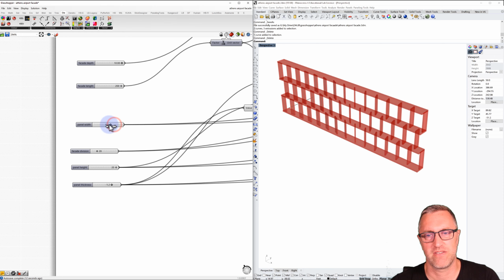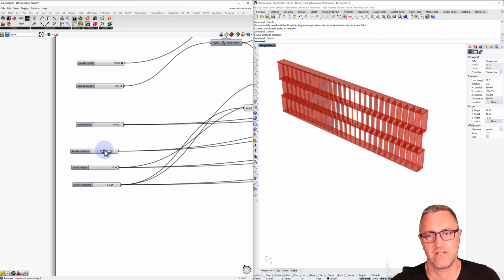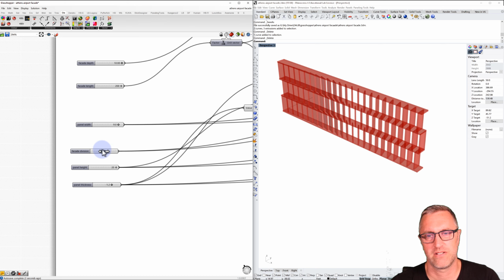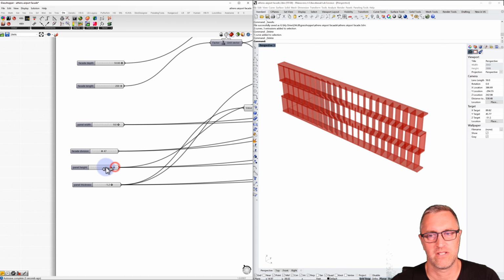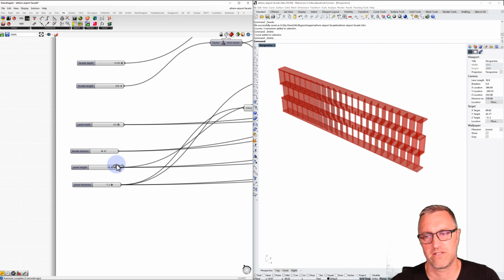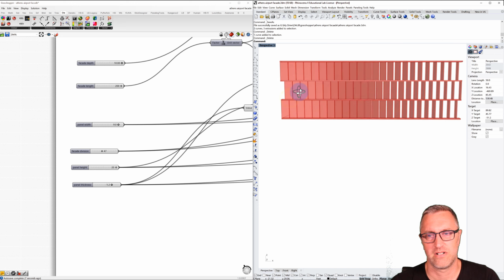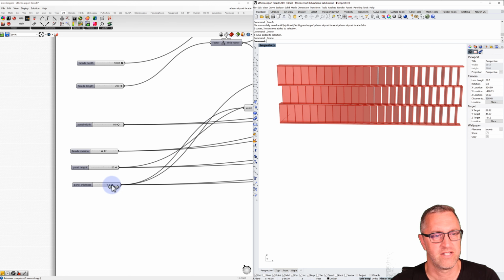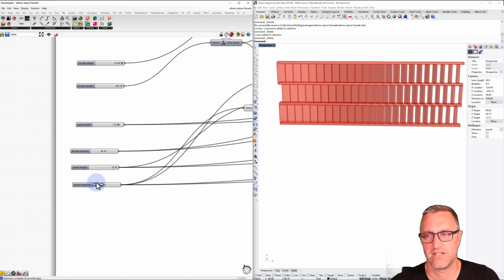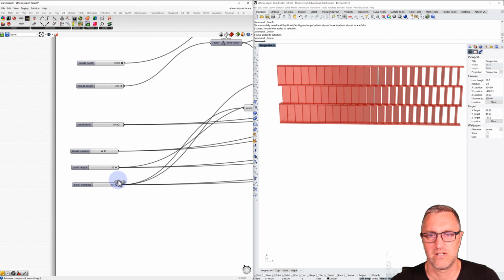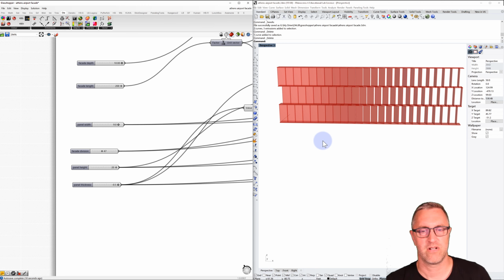Our panel width. Division, if we want more panels. The height of our panels. And we can see that all of our elements are interacting nicely. And then our panel thickness, which is also our slabs. So all of that is working nicely.